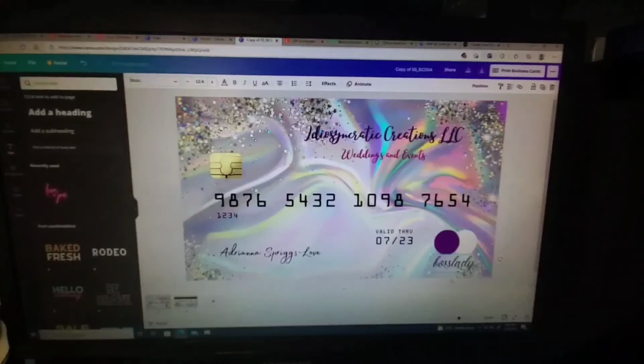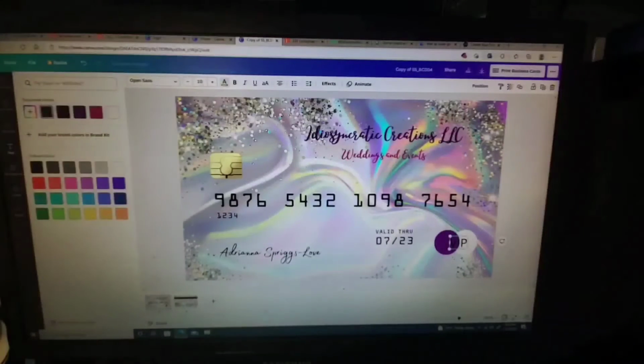I'm going to take this boss lady out. And I'm going to write VIP. I love putting VIP in my cards. Don't ask me why. I just think it makes such a cute addition onto your card. I'm going to make it a little bit bigger. Just probably like that. And I'm going to change the color out too. Want something super cute. So definitely not white. We've got to stick with black. Black makes it look better.